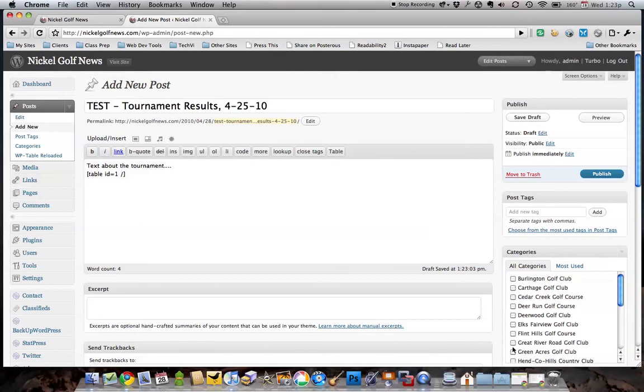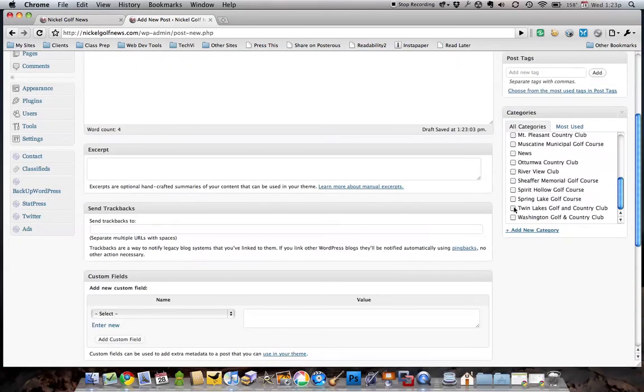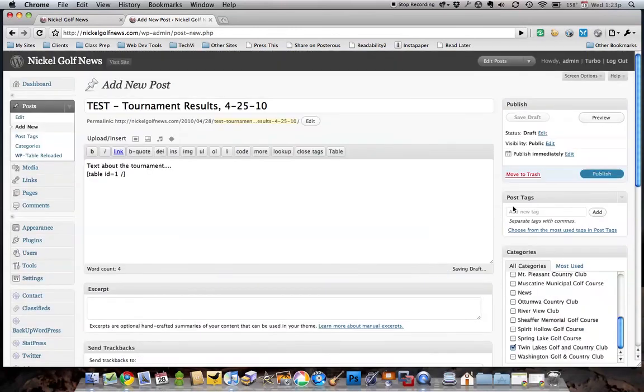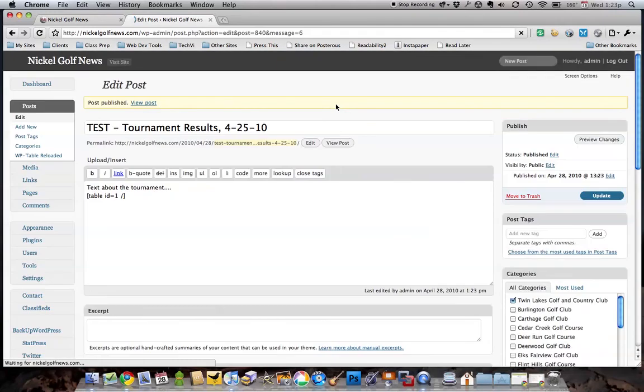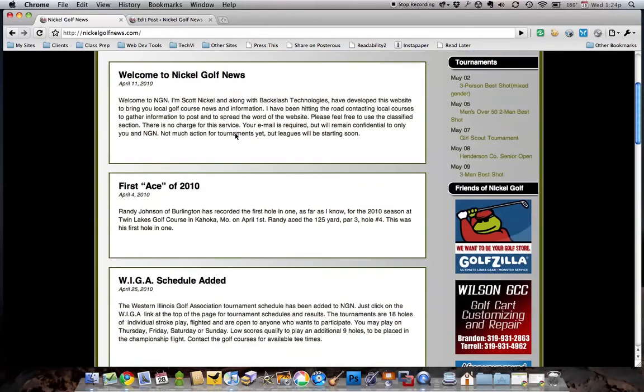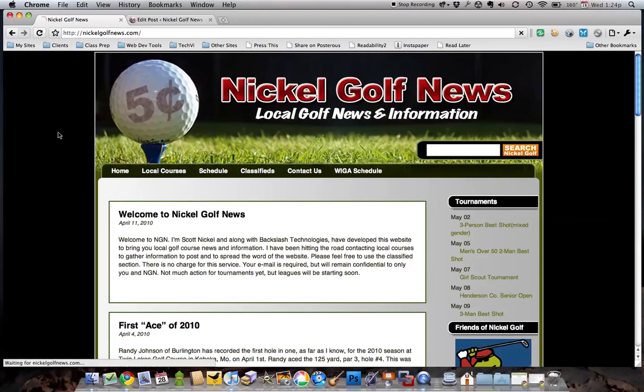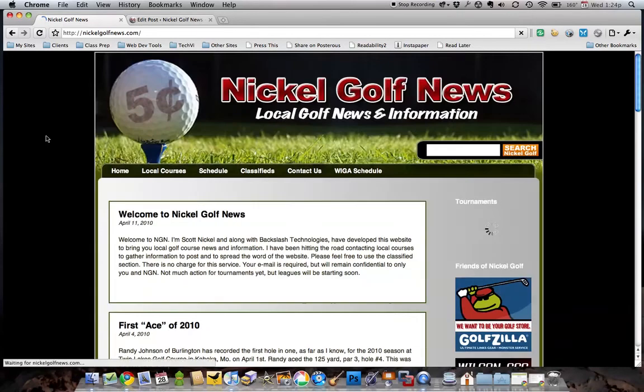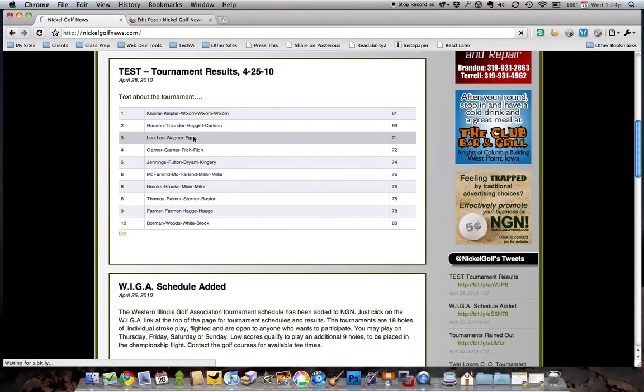So you make sure you check the correct category. And when we hit publish, that'll get that page up there on your site. And then I'll show you the difference between the formatted table and the way you had it typed in before. So that's the one you had typed in before. Let's hit refresh, see the new post here. Right. And there you go.